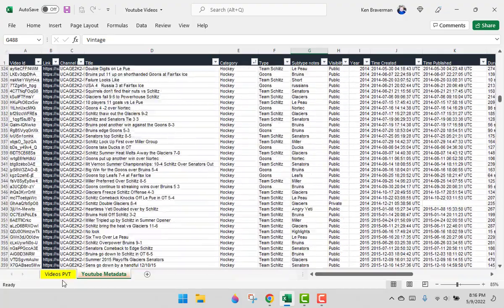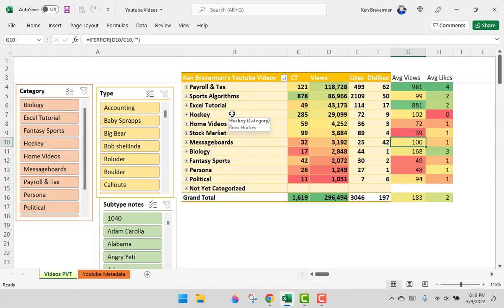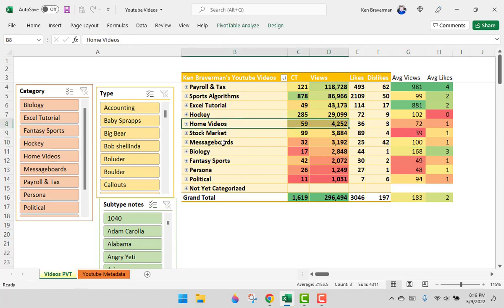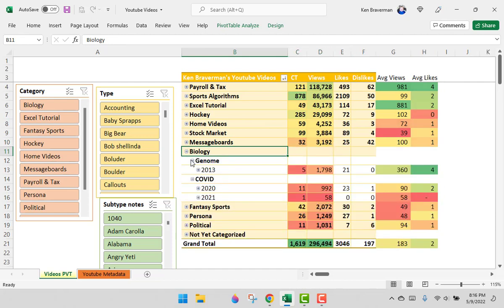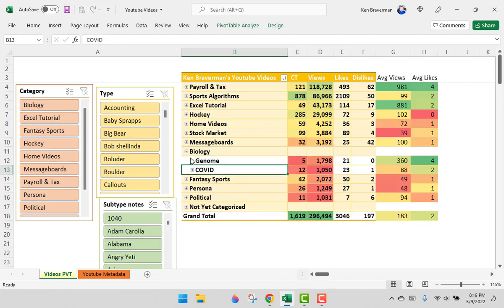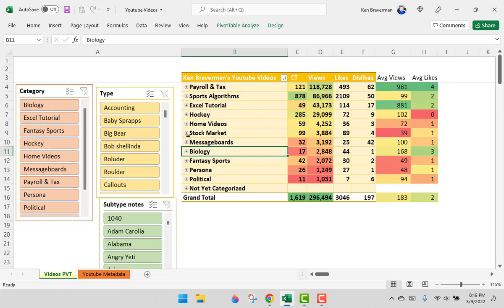And I've got everything in here. I've got a mixture of products, a mixture of home videos, a mixture of message board entertainment stuff that I've done, and personas. I've got work I've done on biological genome sequencing and COVID virus. I've got fantasy sports applications. I've got sports algorithms, which are a huge chunk of my work, and I'm going to discuss how there won't be as many of those in the future and why.